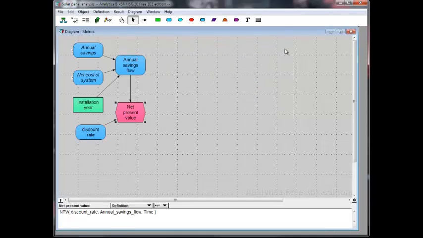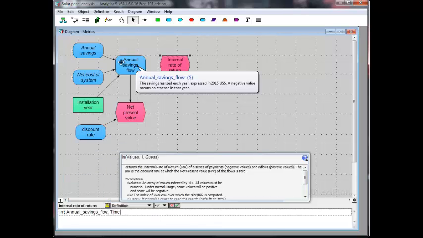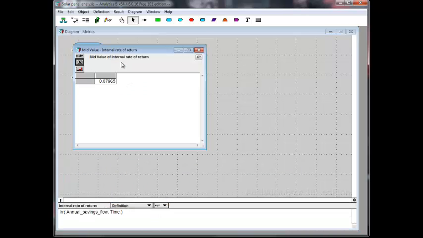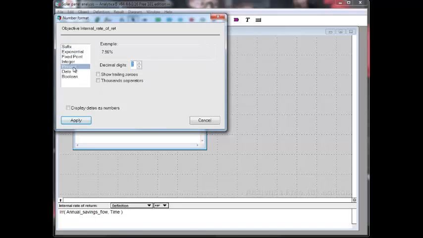The next metric I'm going to look at is the internal rate of return. The internal rate of return is essentially the effective compounded interest rate that I'd be receiving from this investment. The IRR function computes this amount, and here it's indicating that investing in this solar panel system is like buying a bond that pays back at 8%.